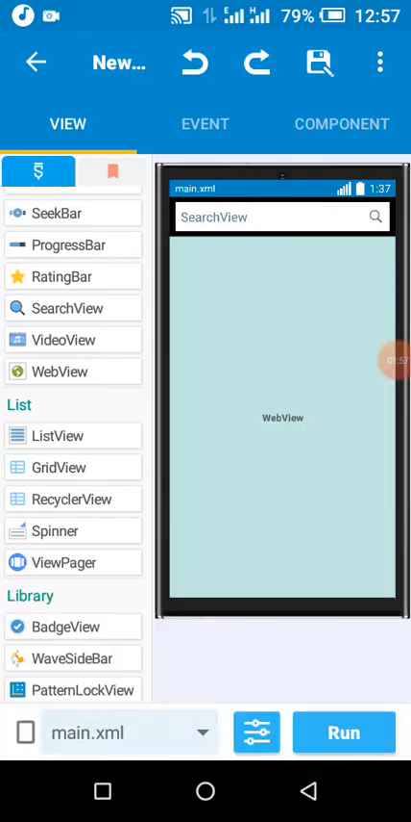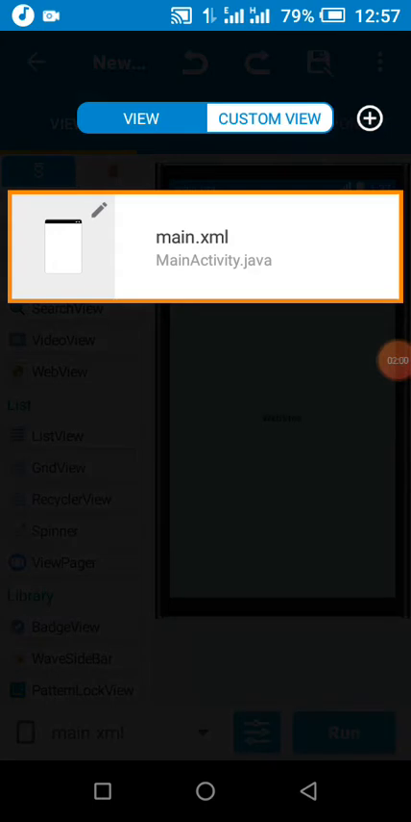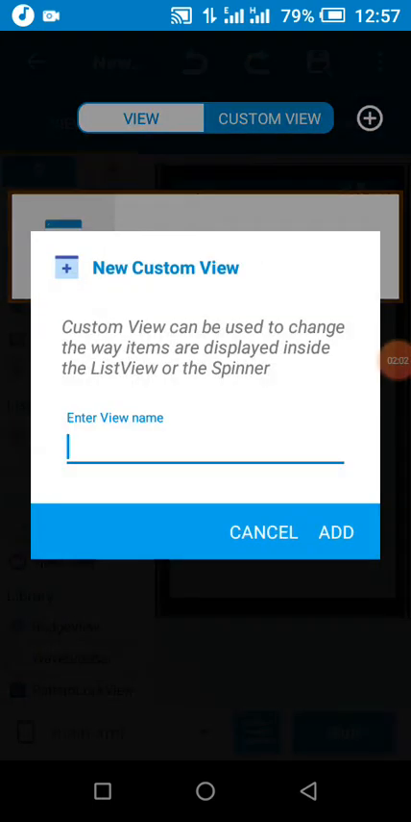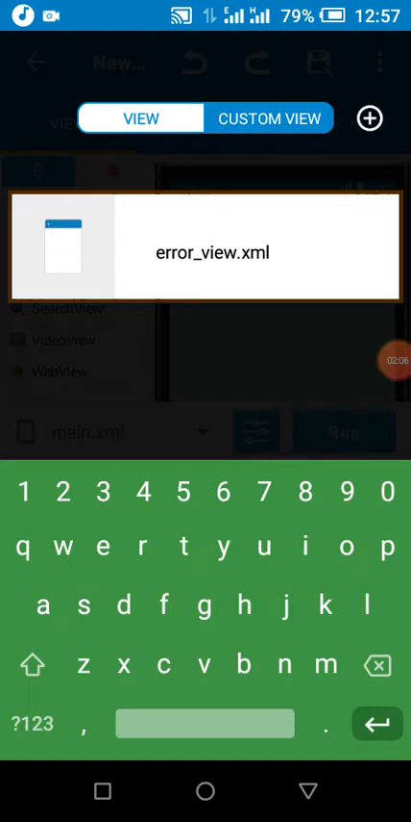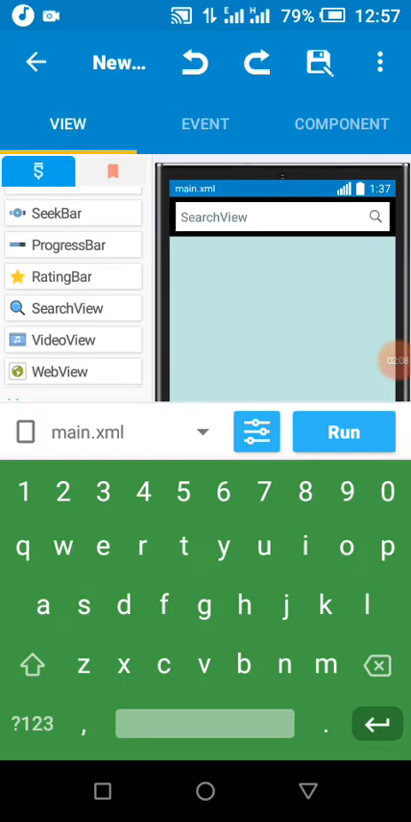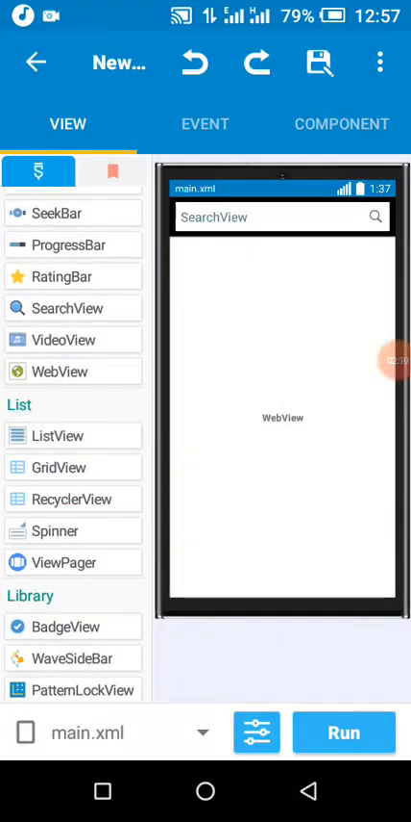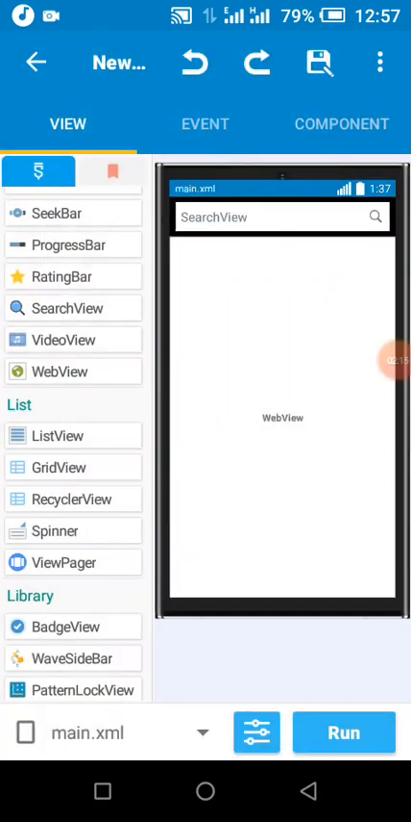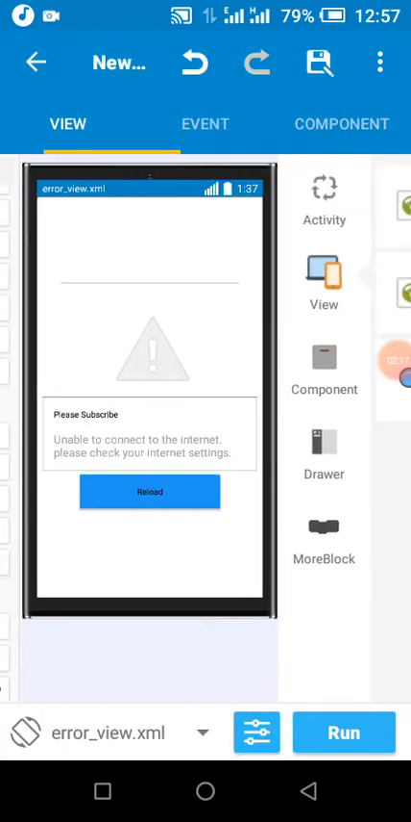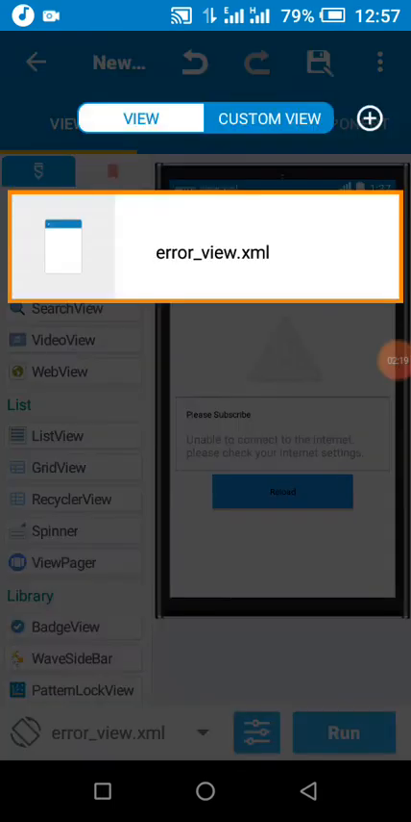Then you click on main.xml, custom view, add a custom view. Any name you put, make sure you remember it. You can put any name. I put my name as error_custom. This project will be available on Sketchub, error_view.